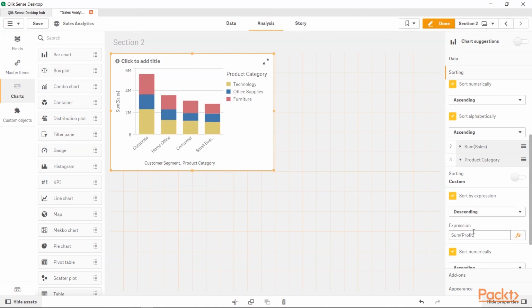So this way you will see that you can change the x-axis categories as well as the stacks of the y-axis as well. So that's all about how you can use the expression to sort a bar chart for effective visualization.